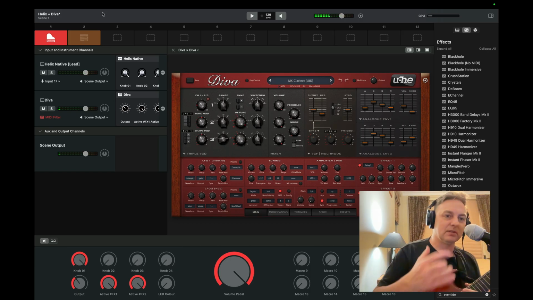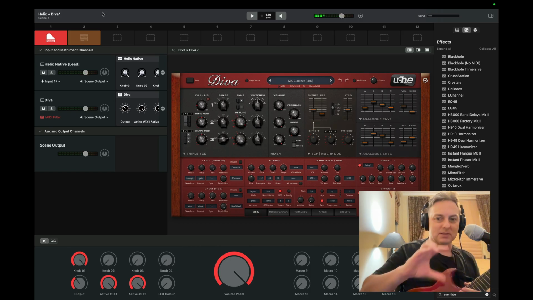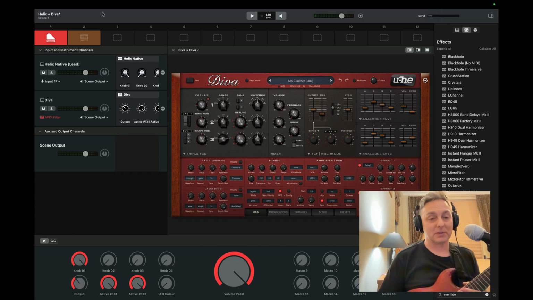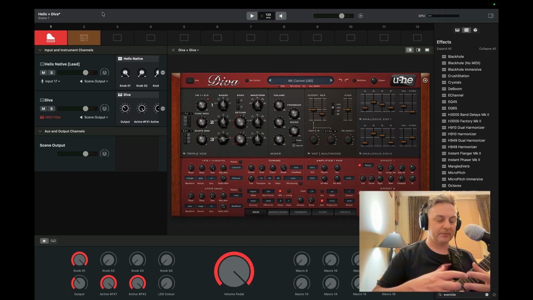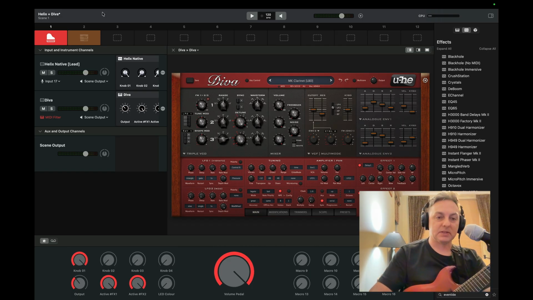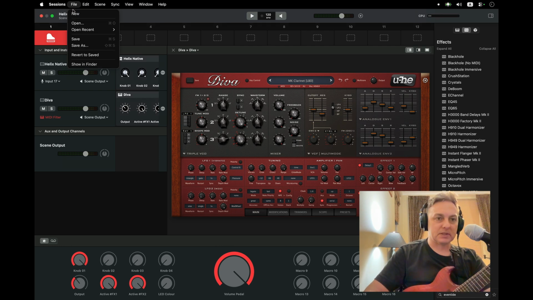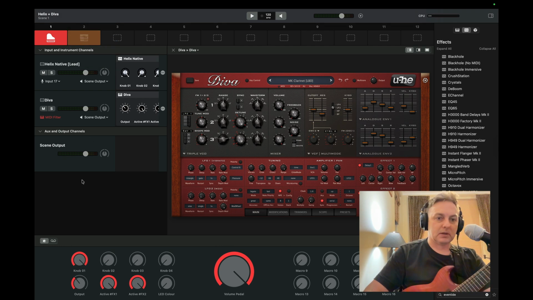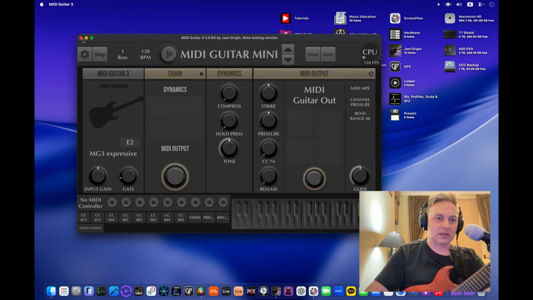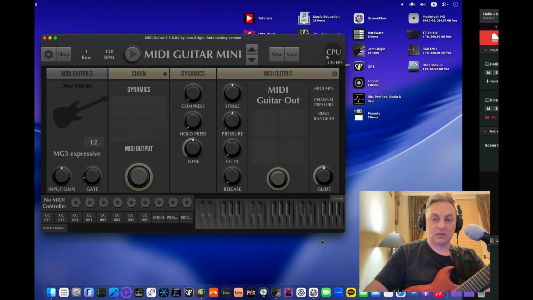So you can hear that the scenes continue once you change, and it gives you effectively gapless switching, and a nice layering of scenes. So that's one way of doing it. I'm just going to save that. So the way that I did that was with MIDI Guitar set up as a standalone application that's feeding MIDI into the set.